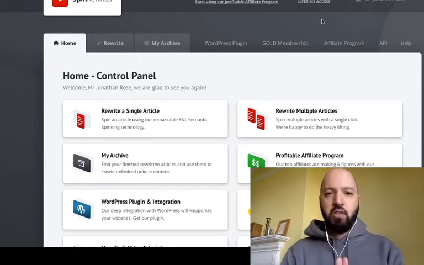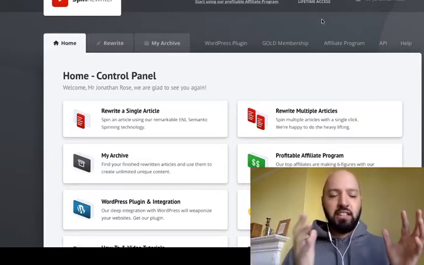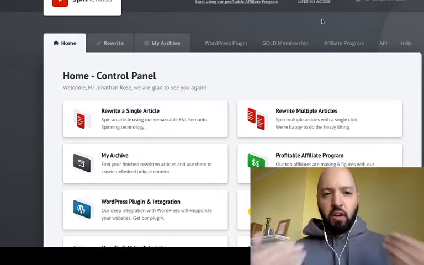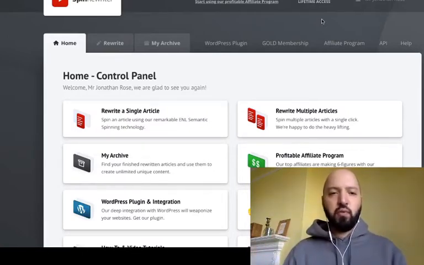There are many, many use cases for this, all of them profitable, all of them going to be saving you hundreds of hours of time because you will not be needing to do any original writing yourself. So if that's interesting to you, I'm going to be going through Spin Rewriter, talking you through all the different ways to use it, why it's so powerful, what its strengths are.